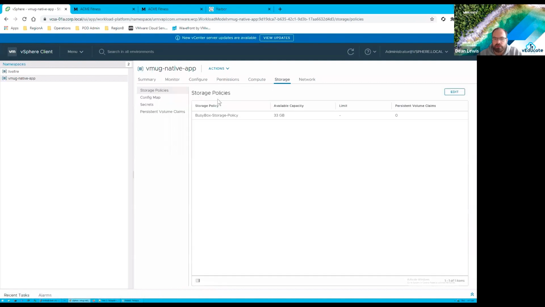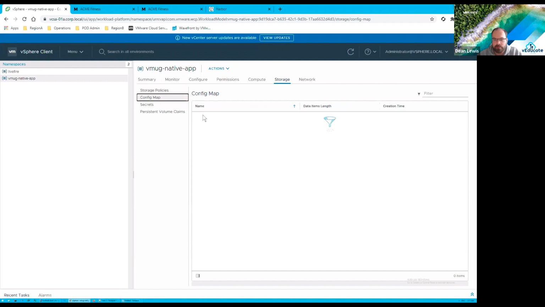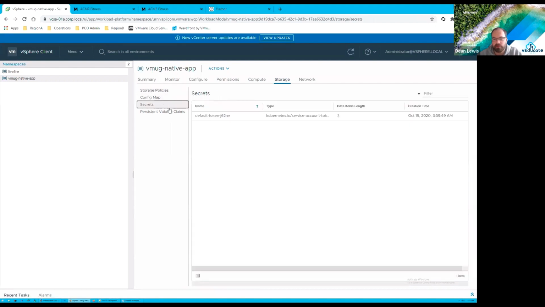We go to storage. So we're going to see that storage policy that's being created. Again, we can edit it from this view rather than summary view. We're going to see any config maps that are available. I've not created any config maps. We'll see the default secret, but again, you could have additional secrets there. And then the best bit is we're going to see the persistent volume claim.